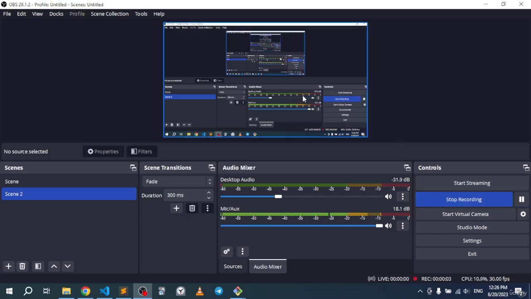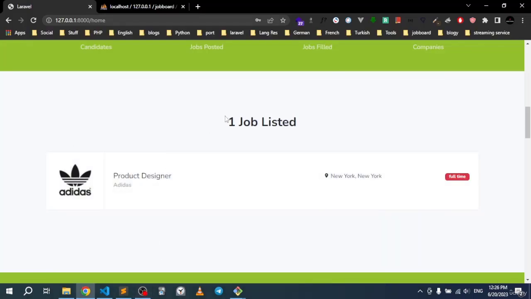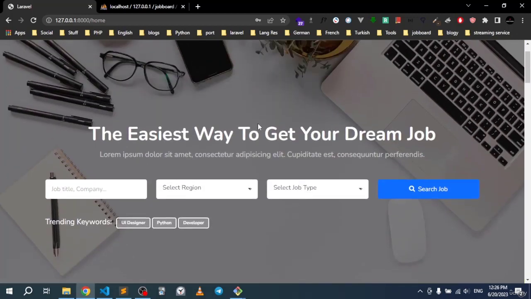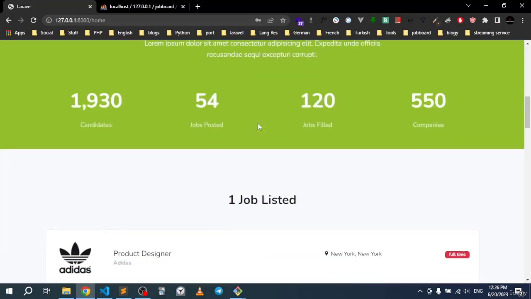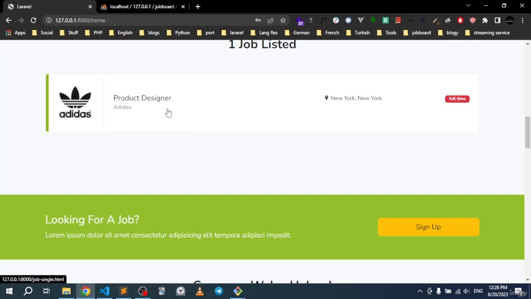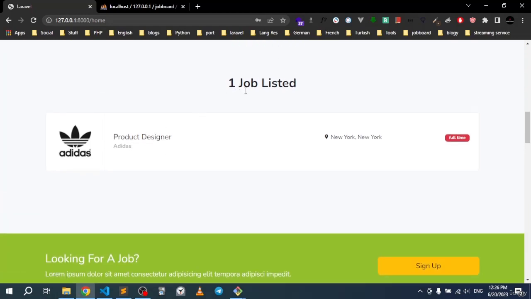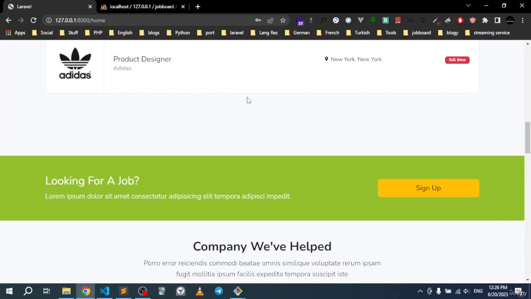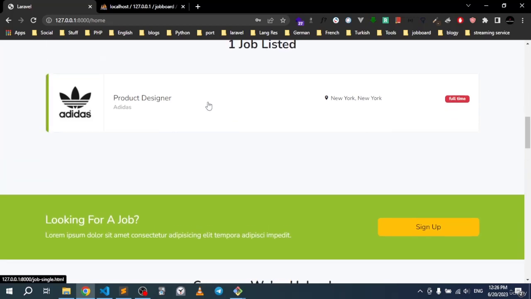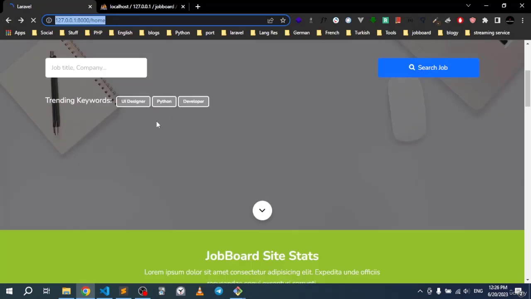Alright, so in the last video we displayed the number of jobs listed inside our own jobs table, and we displayed our first job right here. I think it's time to show the details for these jobs on another page, which is simply this page right here, job-single.html.